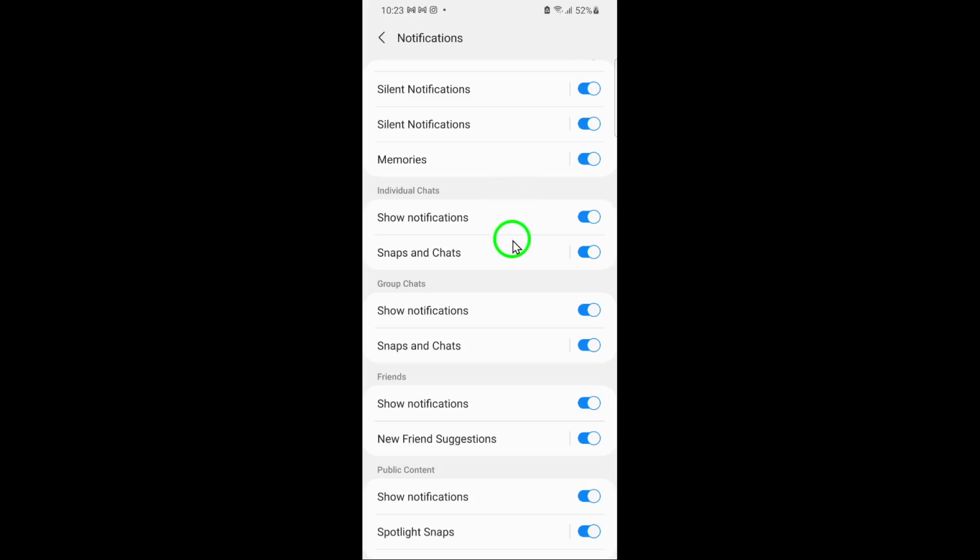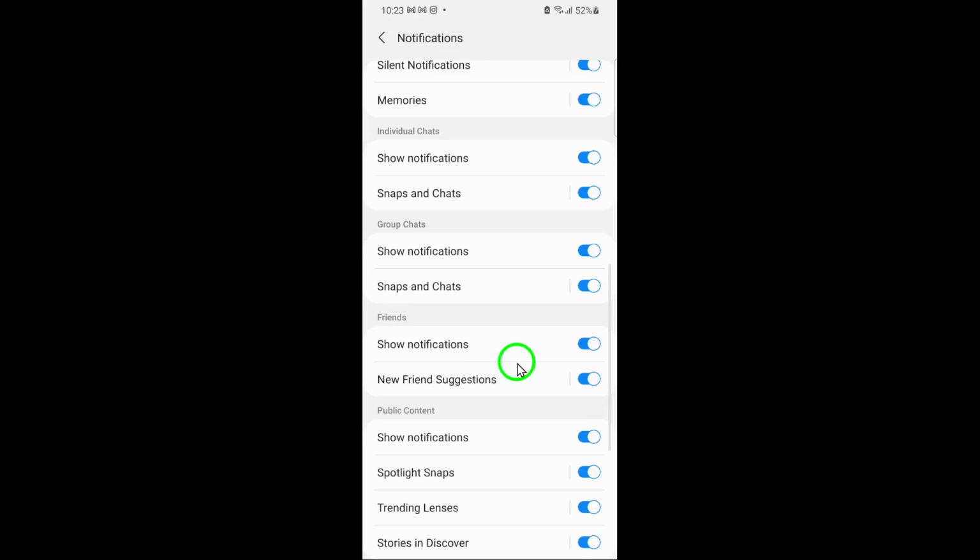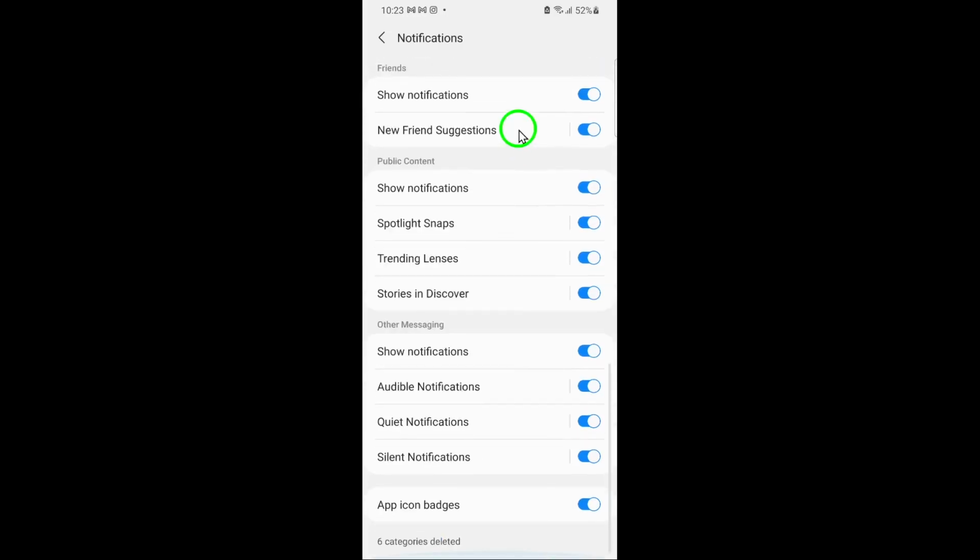Under the notification categories, locate Other Messaging and tap on it. Inside this section, find and select Unread Chat Reminders. This is the sound alert you want to customize, which notifies you of unread messages and chats.